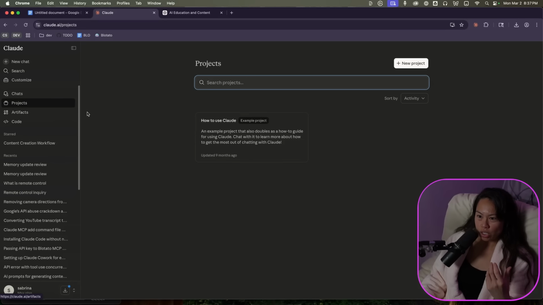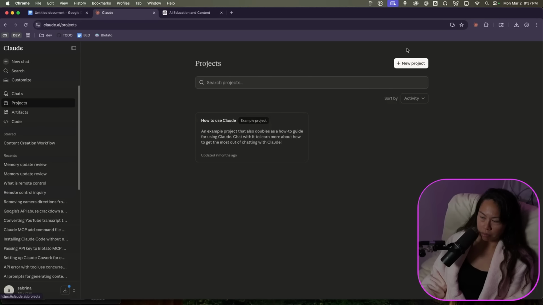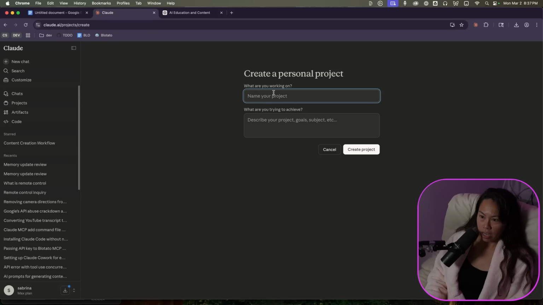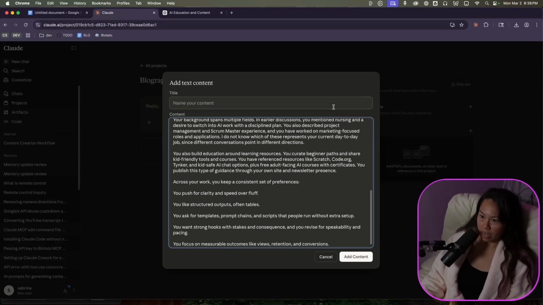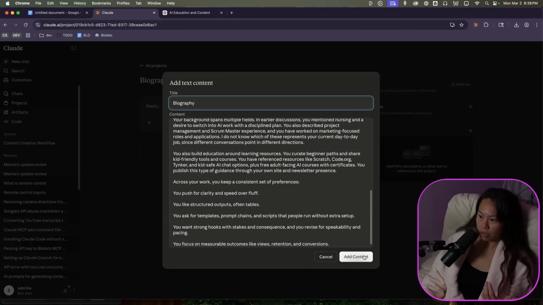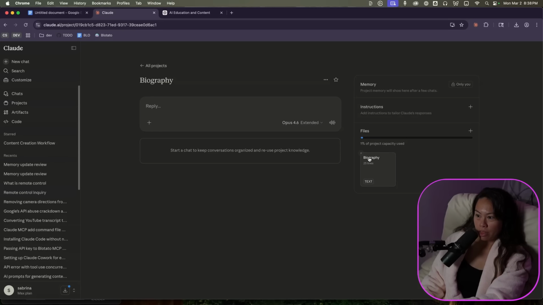Okay, if you want it just in a specific project, go ahead and click projects, click new project, and let's just import our biography. Click create project, and then you can either type it here and it will kind of remember this context from the project, or you can specifically add it as an instruction or as a file. So here, okay. And when you have a lot of text you're copying in there, by the way, you can click files, click add text content, and just paste it in here. And I would label this biography so that it knows what it is. Okay, so now this context though will only be for this project.